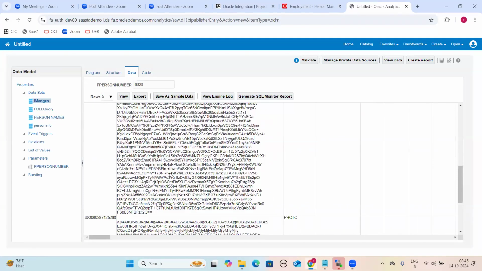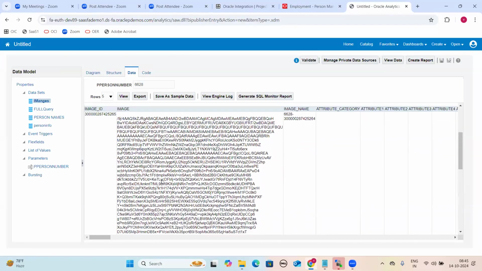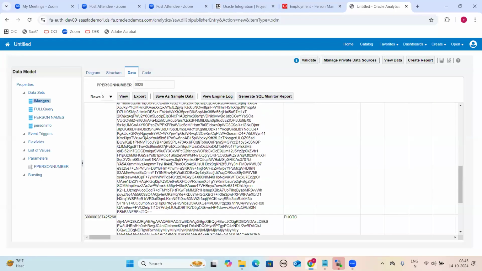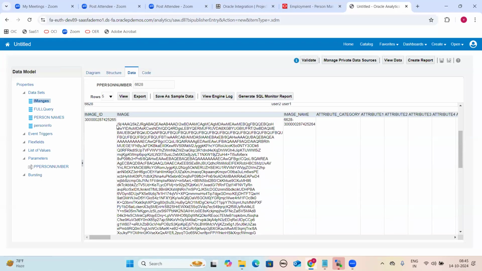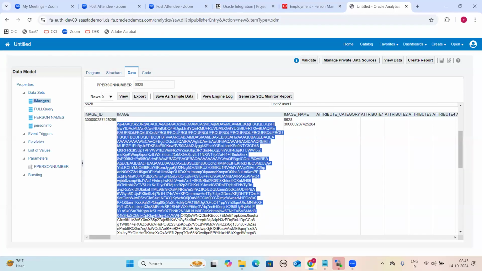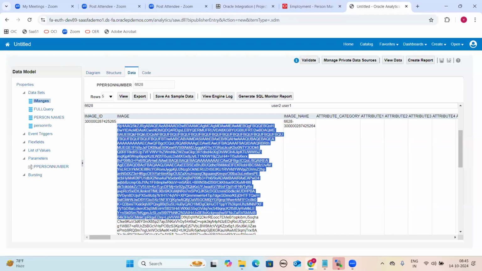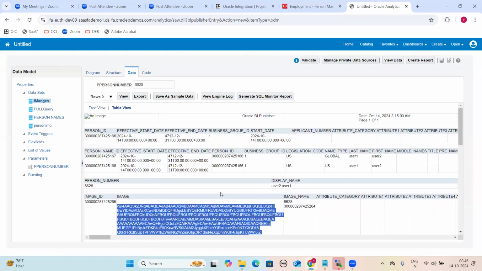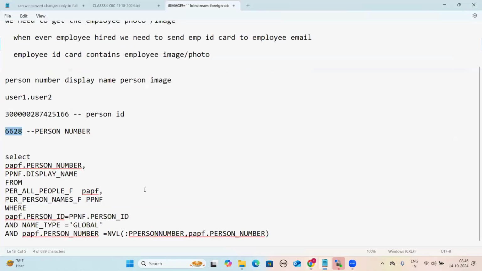So this image is coming, but it is coming in a different format. Some kind of junk data coming, right? But we can convert this image to a readable format. So before we go to that level, now tell me, guys, what is the query? Tell me the query.